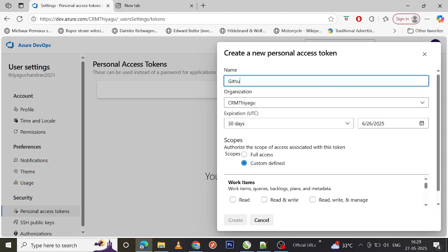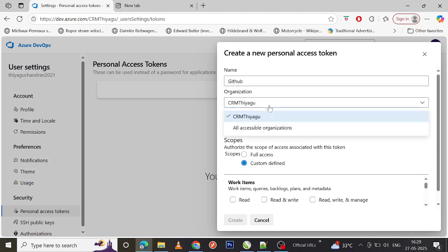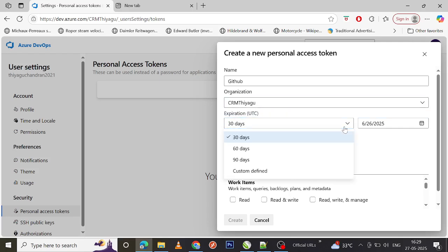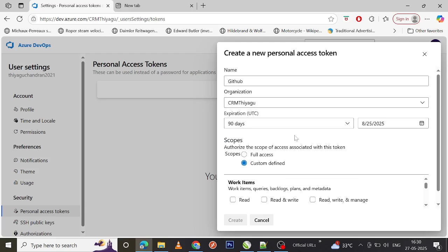Let's say I want to create a personal access token for GitHub, so I'm providing a meaningful name here. Next, you can select the organization for which you want to create this PAT. For now I am just leaving it as CRM Tiago, but if you want to provide it for all accessible organizations, you can do that. Then you have to provide the expiration date. As a best practice, people usually keep it at 90 days or even less. Keeping it at 30 days is more efficient, but I've seen people mostly use 90 days as the default or more frequently used expiration. As soon as I select 90 days, you can see the date got selected as 90 days from today.